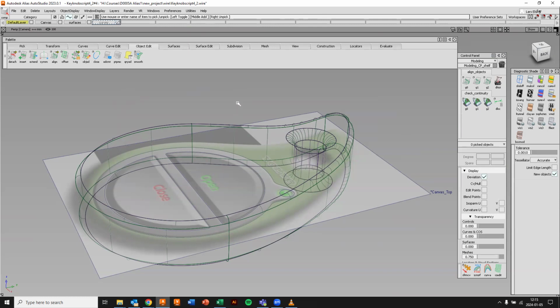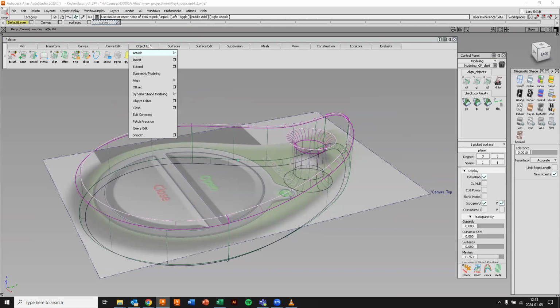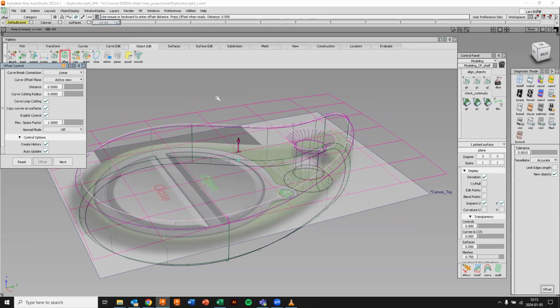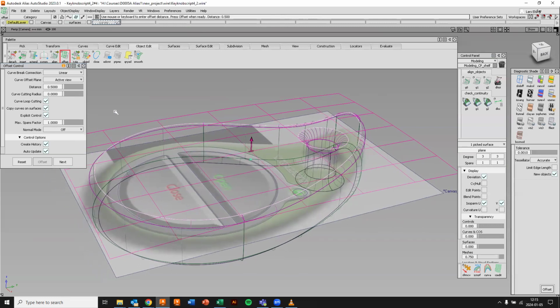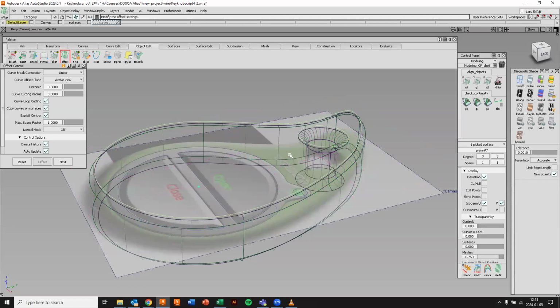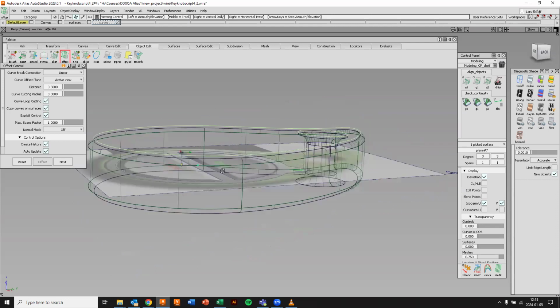So let's do that. I'm going to pick the surface like that, go to Object Edit, and then Offset, and also click on the Options box right there. And here we have a few settings. The only thing we really need to worry about now is the actual distance here. And the distance is here set to 0.5 millimeter, which is fine. I don't want it to stick out too far from the body of the key knob. So I'm gonna go with 0.5 and hit enter. And that gives me a surface.